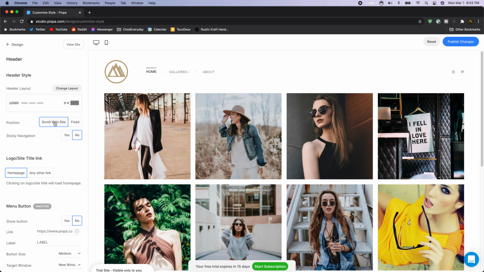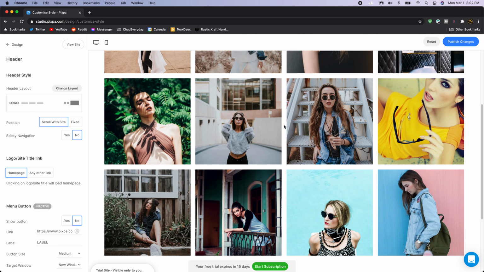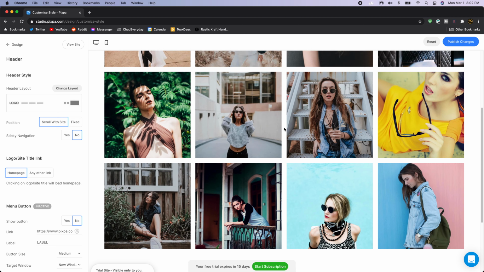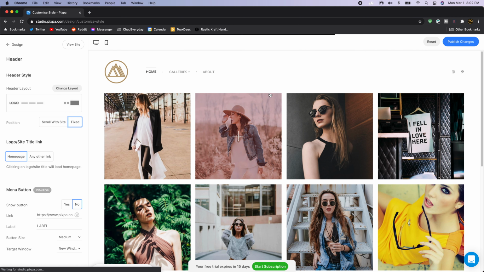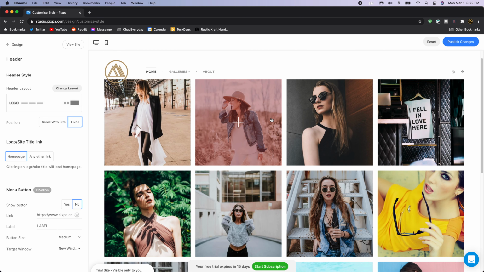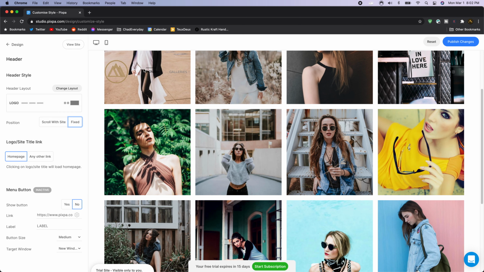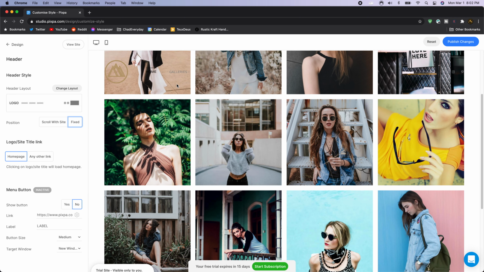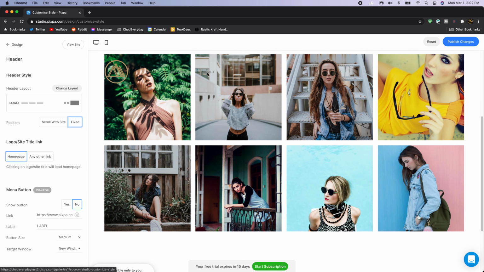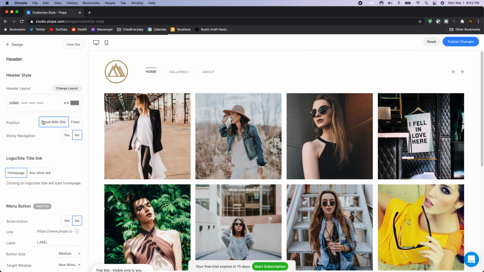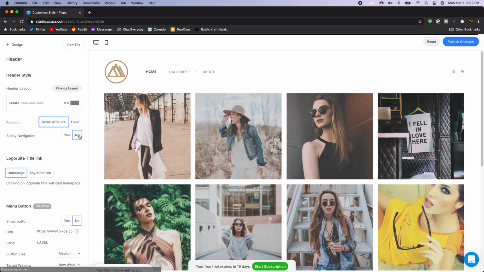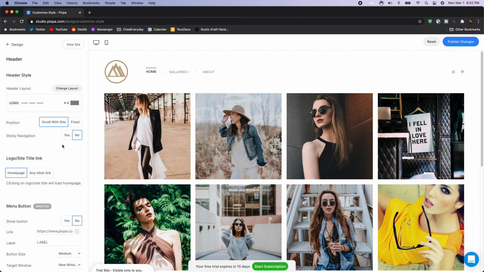You can change if you want your navigation to scroll with the site, and basically what that means is when people scroll, it hides that navigation so they're paying attention to your content. Or you can have it fixed where as they scroll down the website, the navigation actually stays in place. But I don't like that because you can see that it's just kind of covering up some of these images. It's kind of hard to see anyhow. So what I recommend is just doing the scroll with site. I leave sticky navigation alone. I just don't touch anything there.